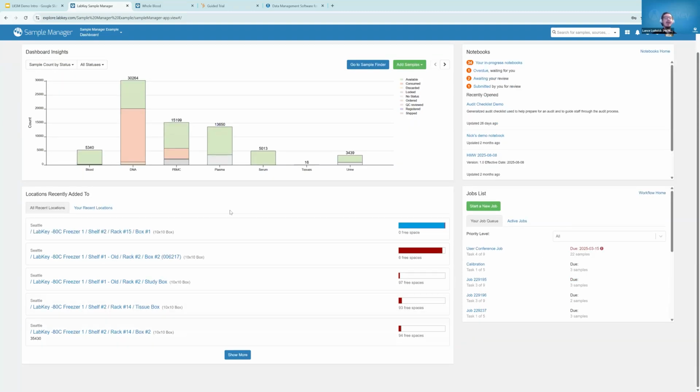When I scroll down, I have my different storage units, and this is a dynamic list. This is always going to be changing depending on which boxes were recently used to check samples in. So I can see that box one recently had DNA and PBMC samples added to it, and box two had some blood samples added. So we'll show you which space is available and what sample types there are to make it a little bit easier to grab what you need.